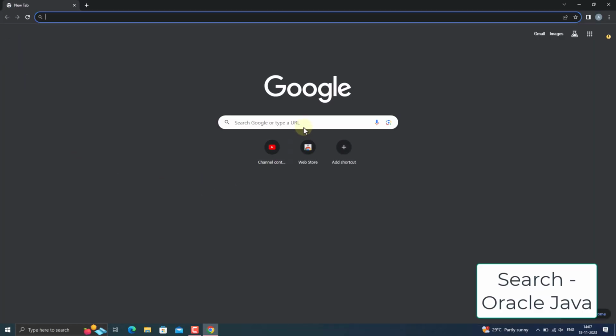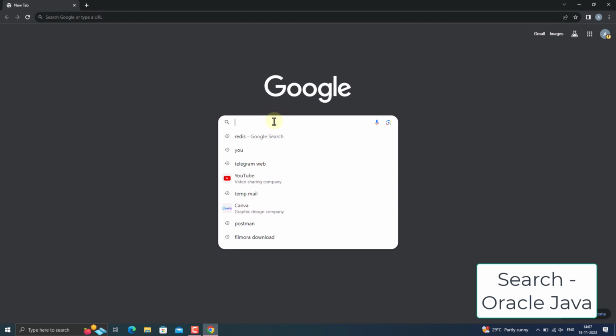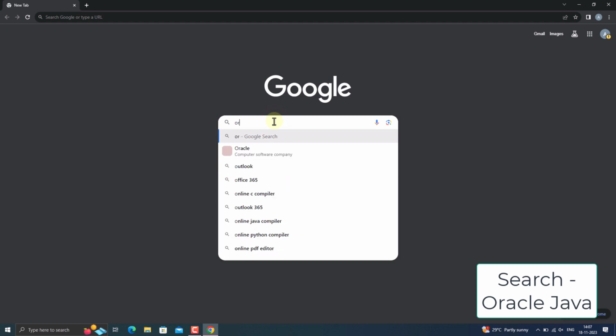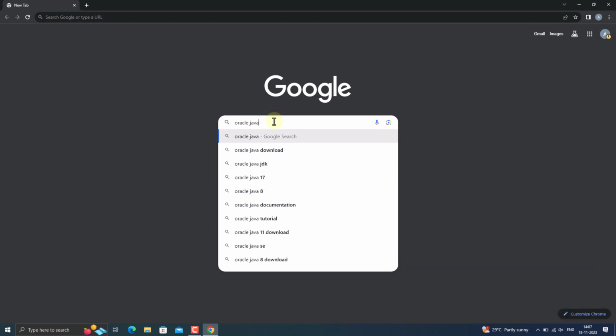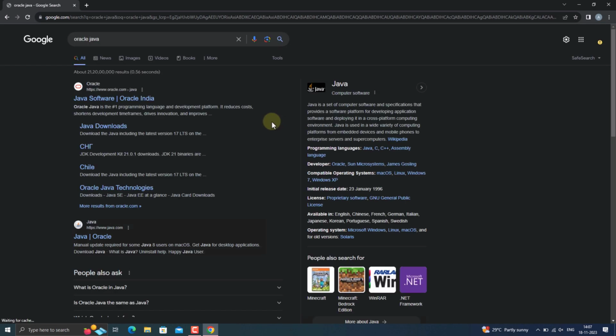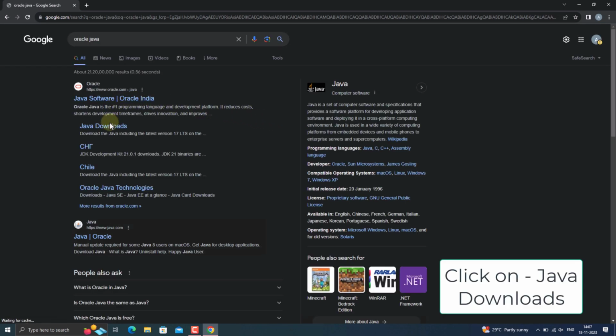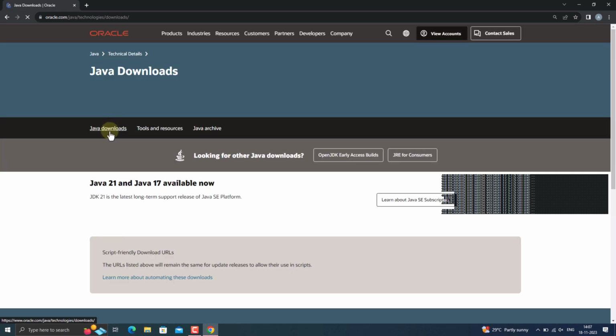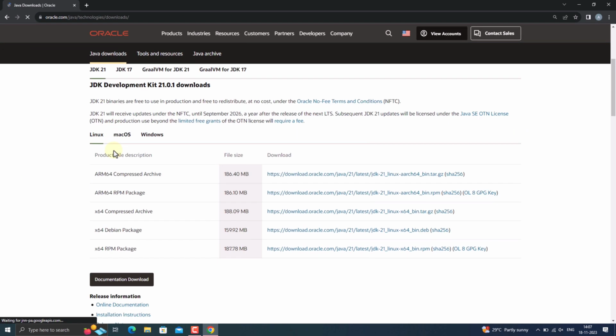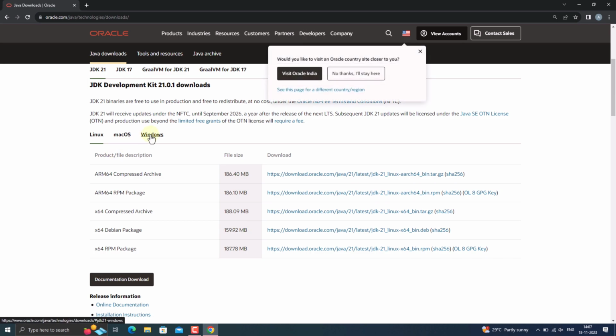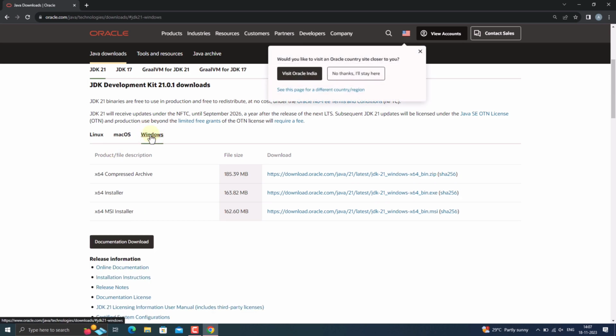Move to Chrome or any other browser. Search for Oracle Java. Click on the link Java Downloads. Scroll down, you will see the Windows option. If you are on Linux, you can use Linux or Mac OS. So here I am using Windows. So click on the installer hyperlink.